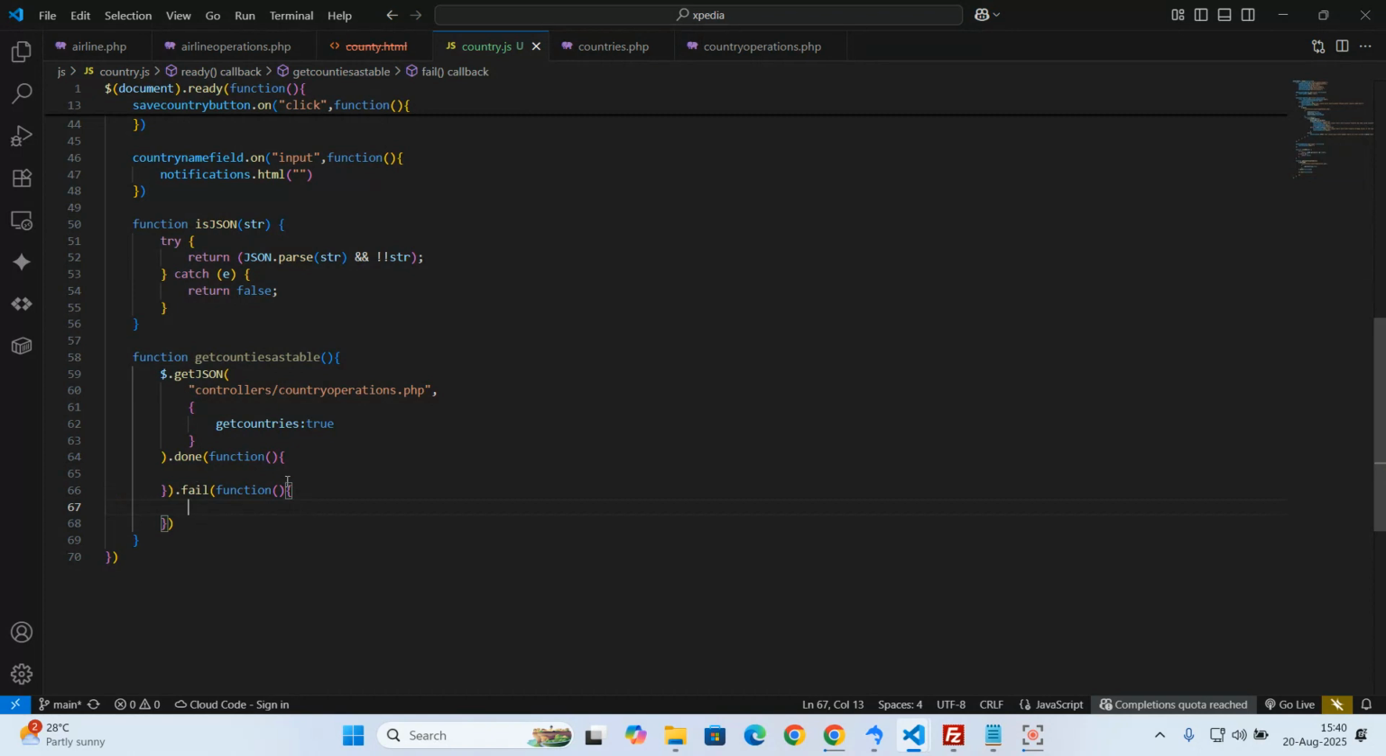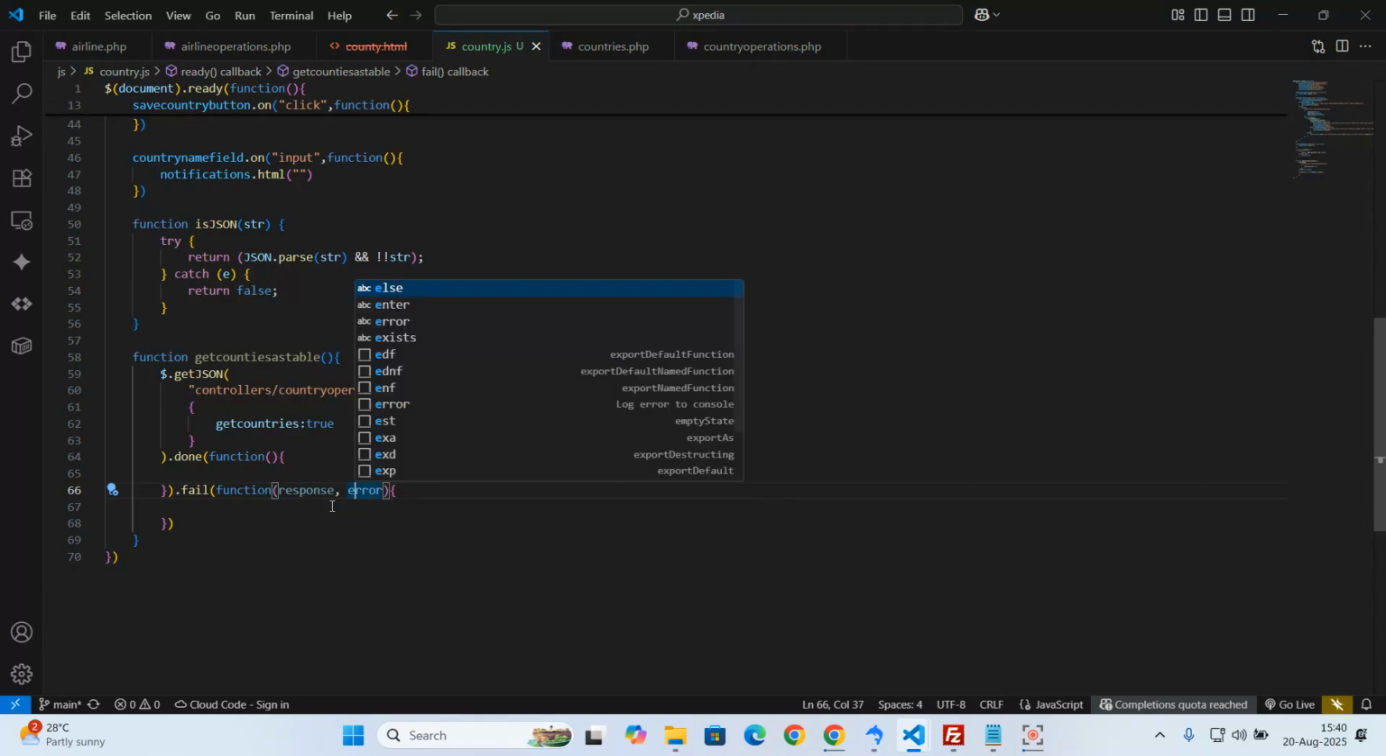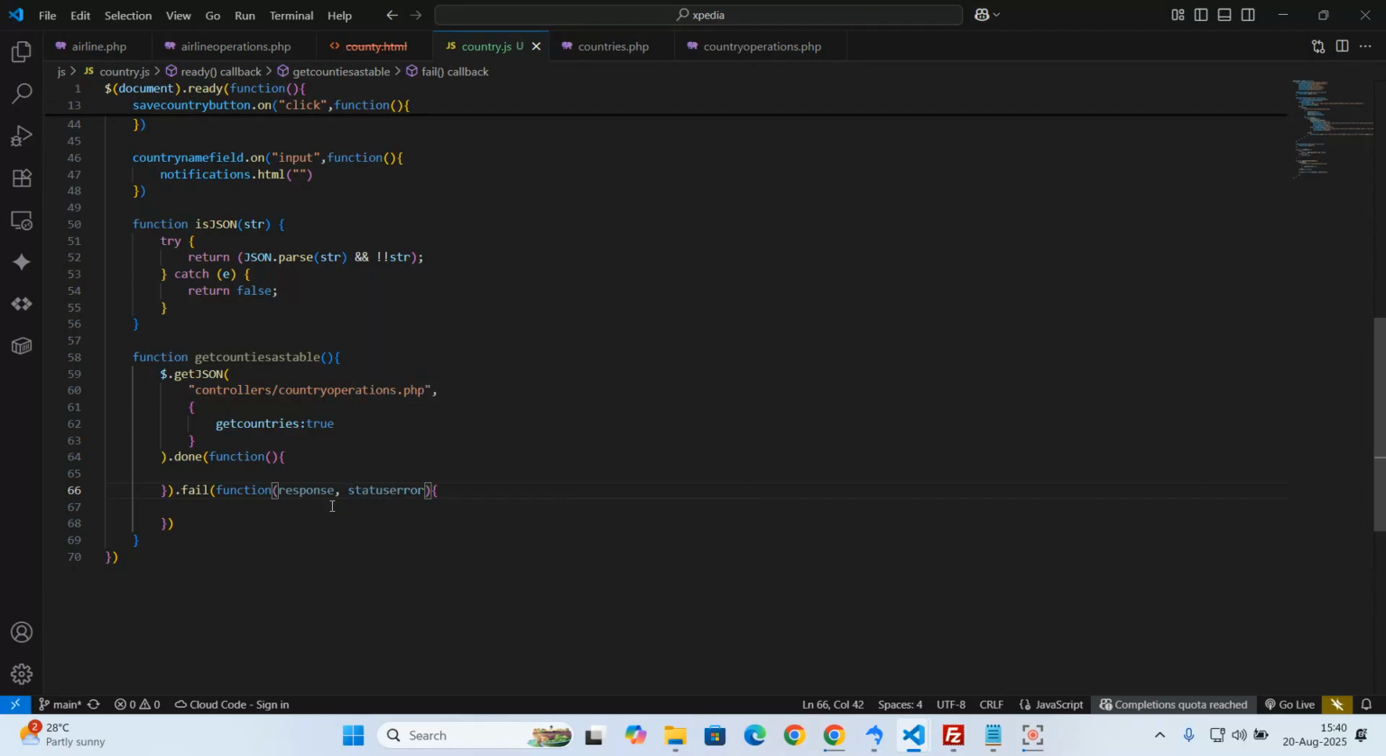Now, of course, when it fails, I'll get 3 things. First of all, I'll get the response. I'll also get the error, and of course, I'll get the status of the error. So when it fails, it's going to give me these 3 things: the response, the status, and the error. When it is successful, it's just going to give me some data. So I just need to know what to do with these 3 things.